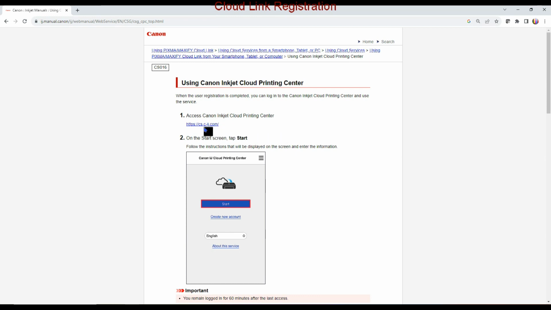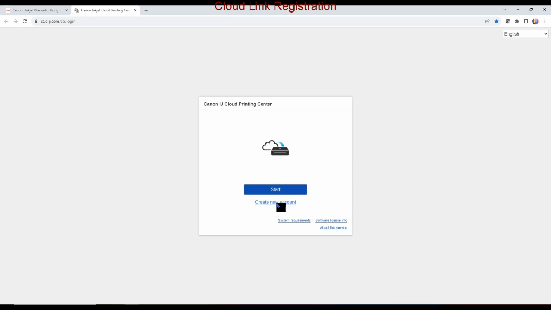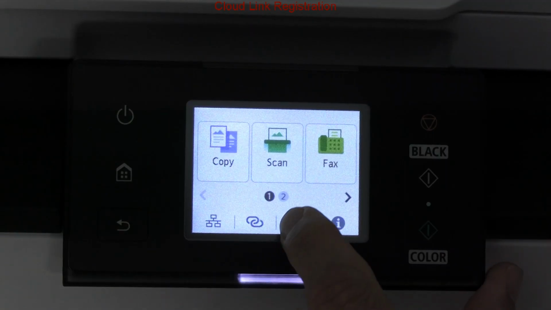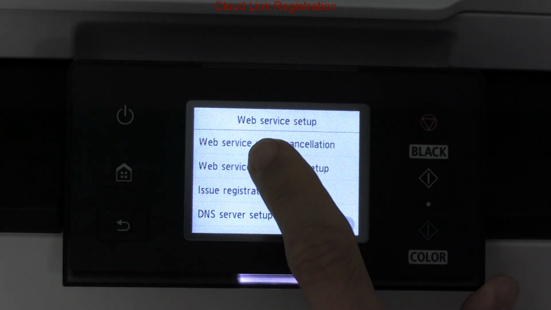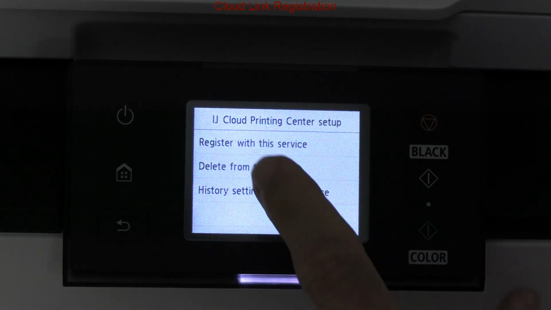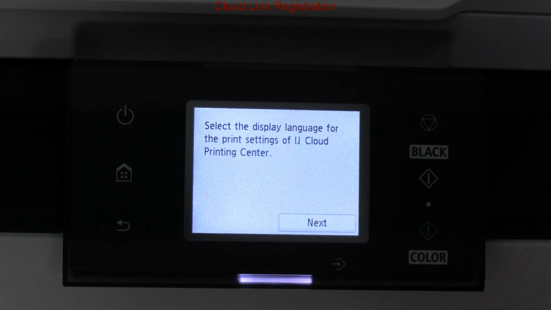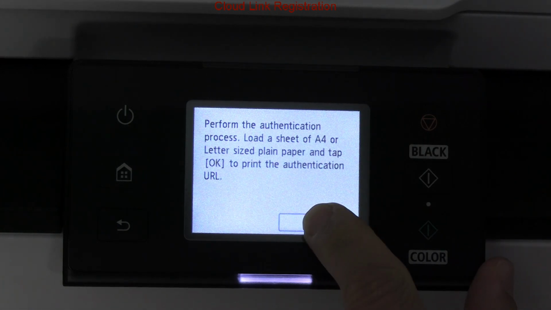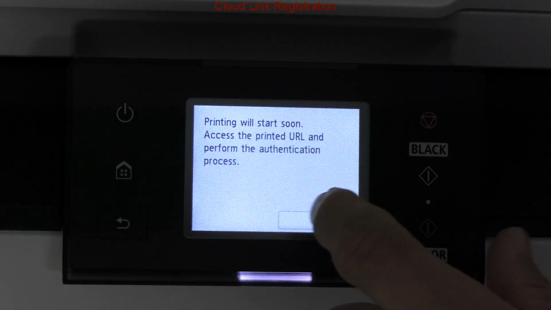Let's open the link in the user manuals, where I start registration of my device to Canon Cloud Printing Center. It requires the device token. I get the token by printing the user registration from the web service connection setup menu. A few moments later, the information is printed with the ID of my device.